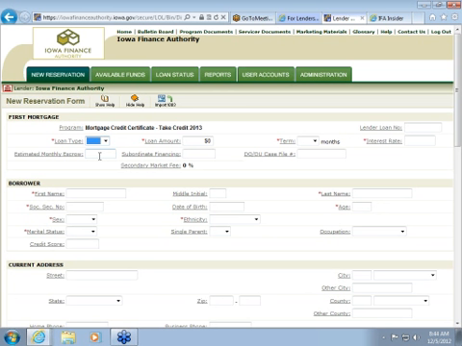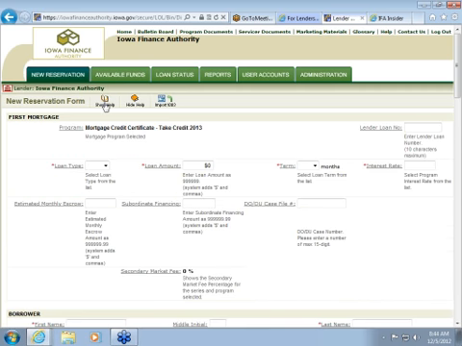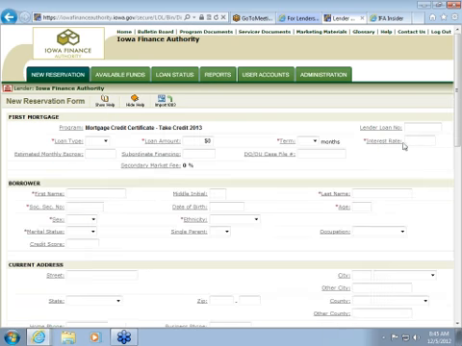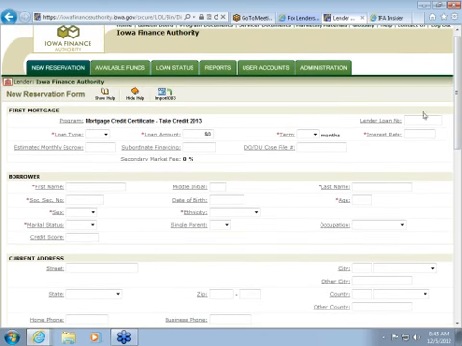Anything with a red asterisk is a required field. So you will not be able to submit your reservation until you have something in that field. You can also hit the Show Help button, and it will give you a short definition for everything that should be entered. And then you can hide that when you're well versed in the system. So you have those options for you.